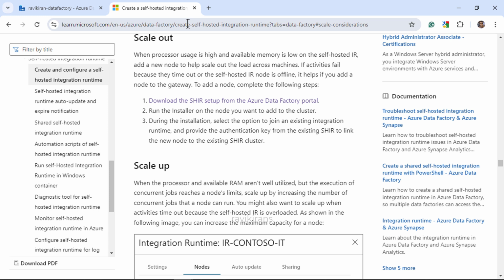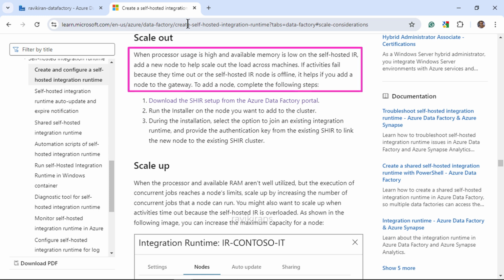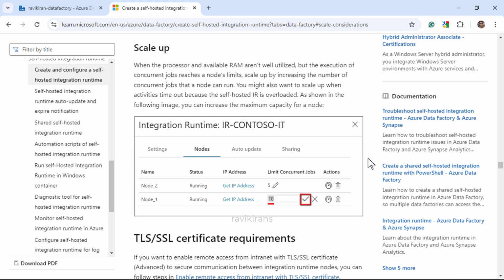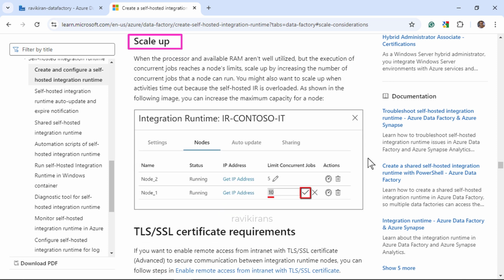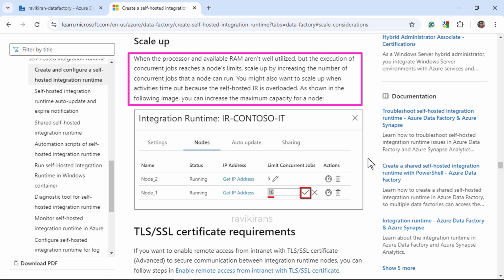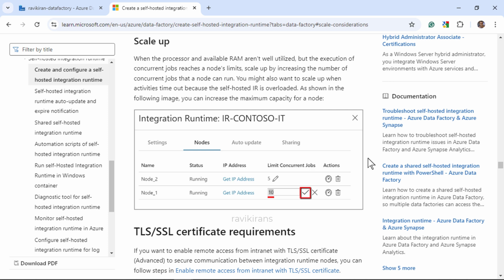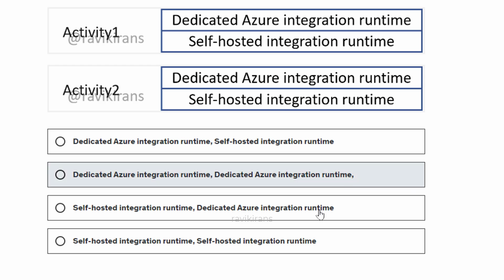As the self-hosted IR is always used for copying data between on-premises data stores and the cloud, to improve the copy performance, you should either scale out, which is adding more nodes to the self-hosted IR, or scale up, which is to allow more concurrent jobs in the self-hosted IR. Only scaling the Azure IR will not help. Option D is the correct answer.